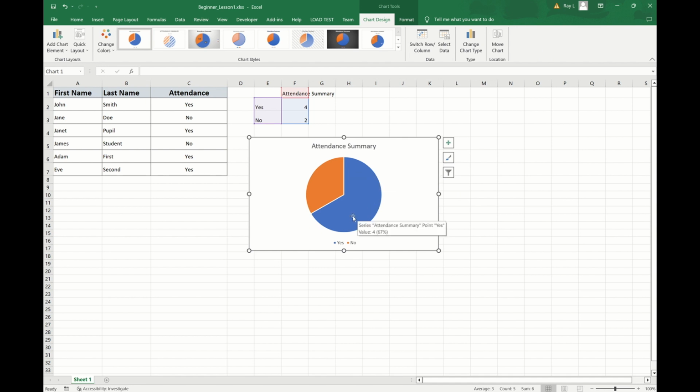We have the yeses here represented in blue, and the no's here represented in orange. Now what you can't see on this chart is the actual numbers, but you can do that by formatting the chart in a different way. So let's have a look and see how to do that.